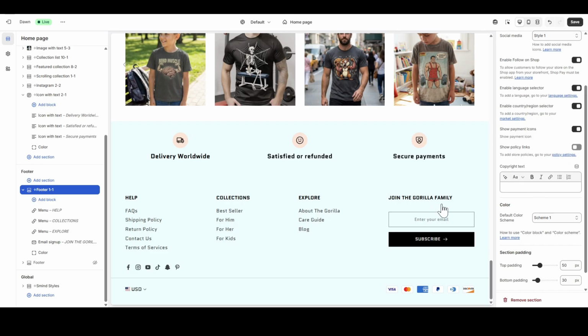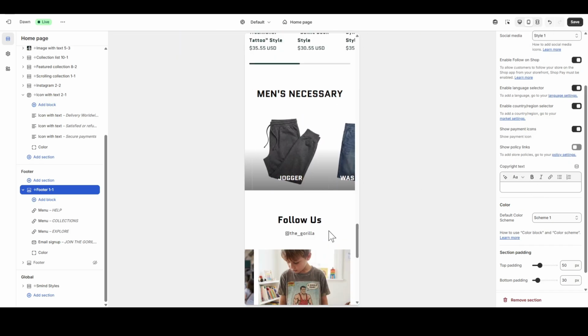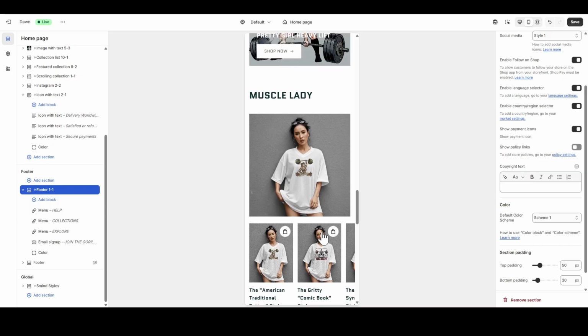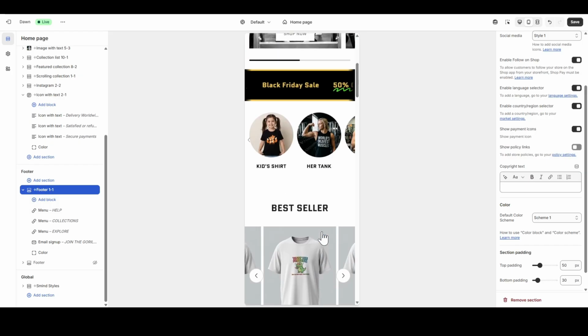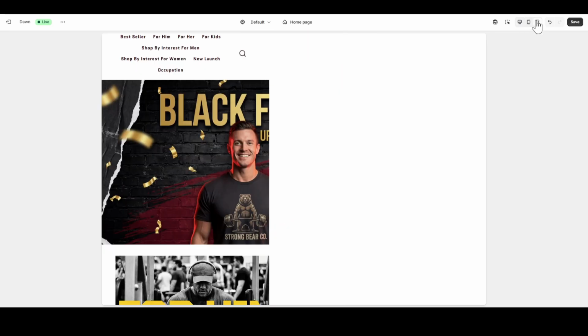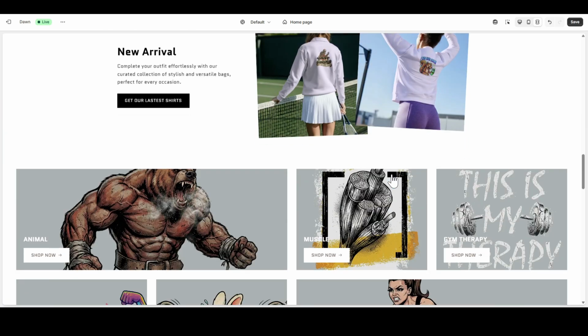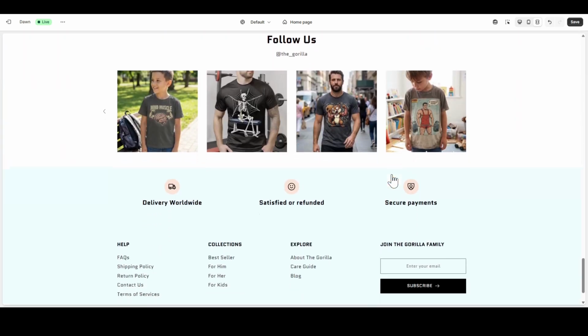Before finishing, click the mobile icon at the top right of the editor. Scroll through the entire store from the footer up to the header to ensure the mobile layout looks perfect. Then switch back to the desktop view to verify the widescreen design. Once satisfied, click the Save button in the top right corner.